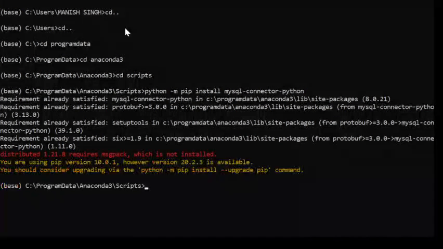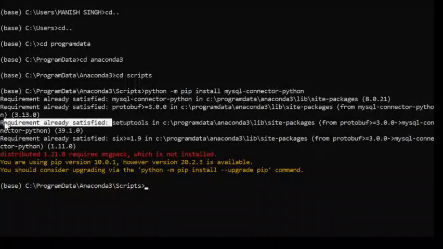So once you write this particular command, it is going to install the module, but you can see here the module has already been installed in my computer. See, it is written here "Requirement already satisfied."